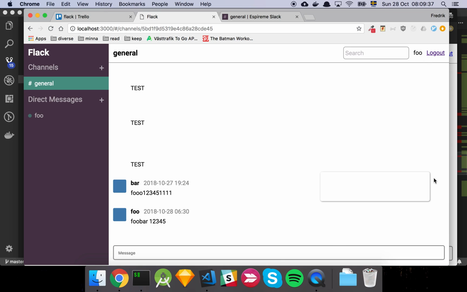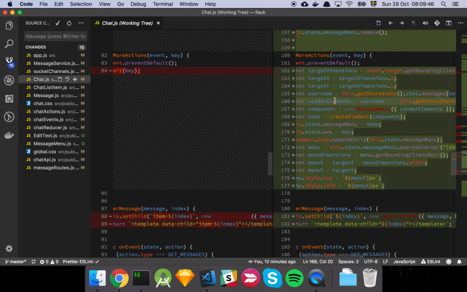But if I click here, then the username is bar and my username is foo, and I shouldn't allow foo to update anything for bar. I hope that makes sense. So that's where render elements comes in. It's just going to answer that question.